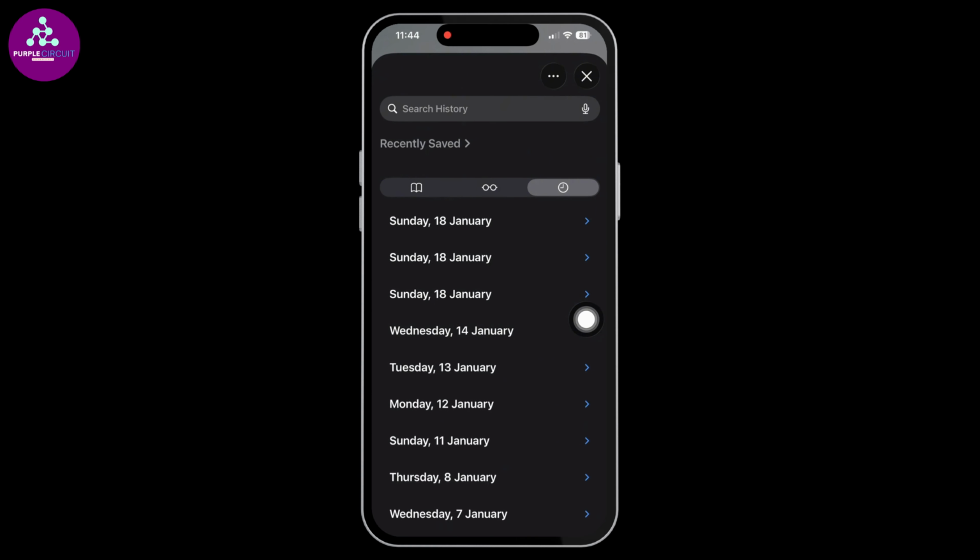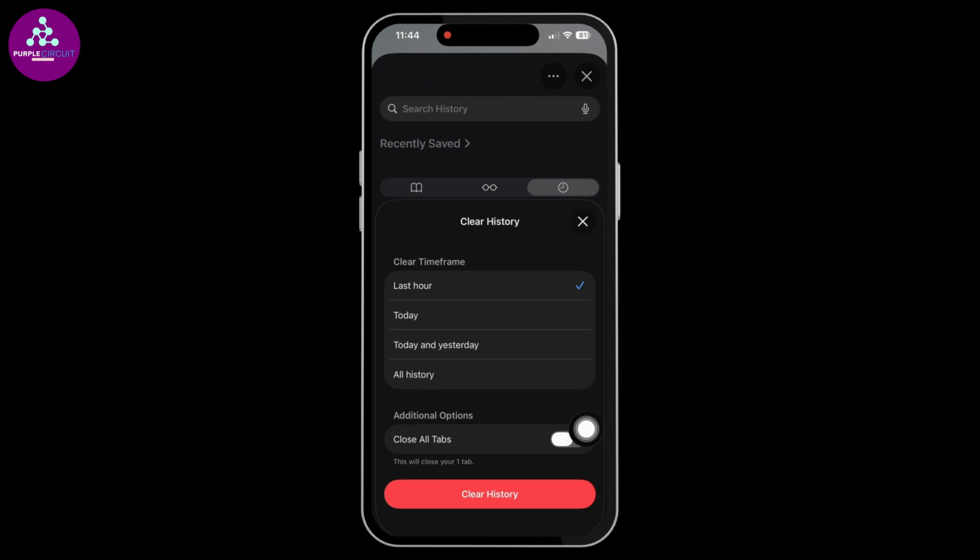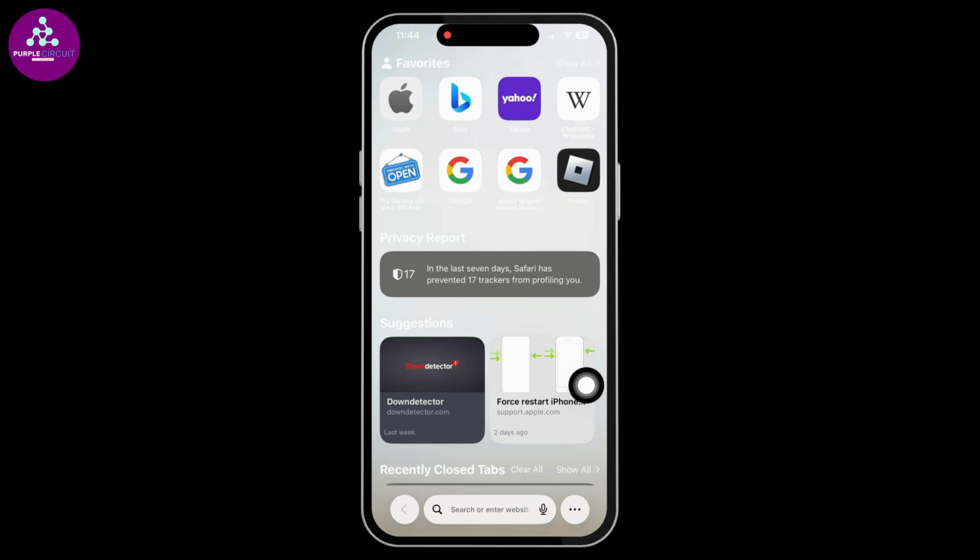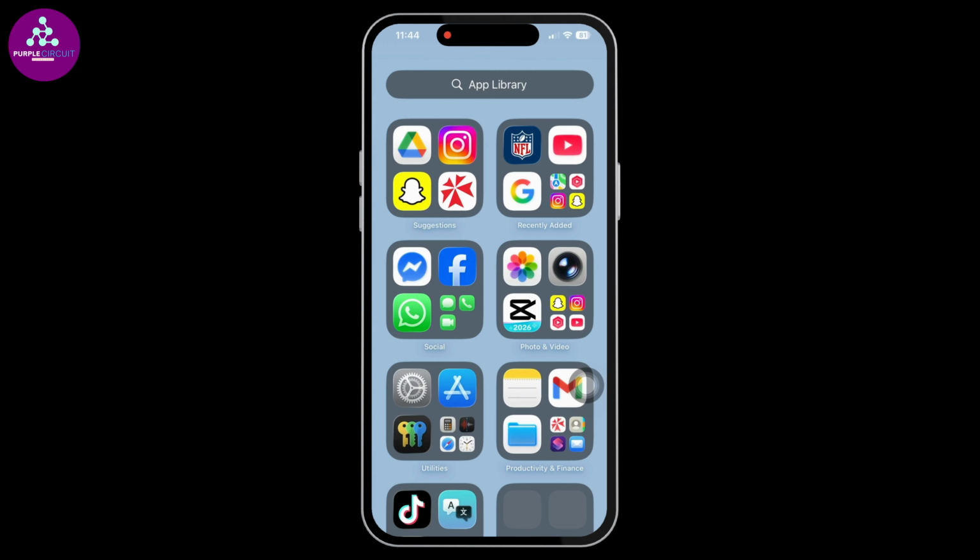If you want to clear all of these at once, click on three dots, select the option clear. Now select the time frame. Likewise, if you want to close all tabs, enable this option and click on clear history. This way your browsing history will be deleted.